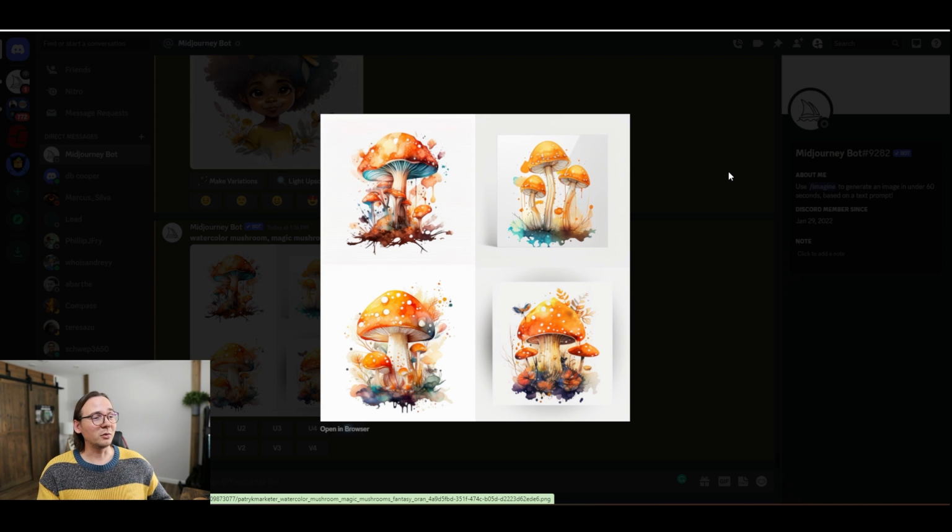And here we go. So here are our orange mushrooms. Again, you can change the colors to whatever you want. You don't have to pick the orange one, but you can pick green or, I don't know, purple or something. It's up to you. You can modify it.